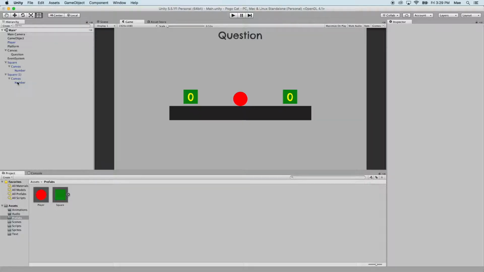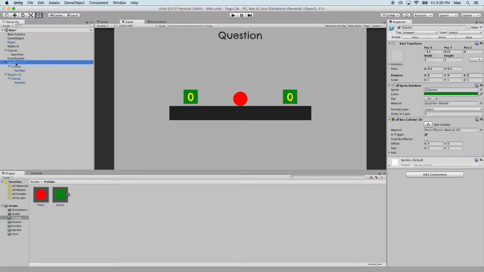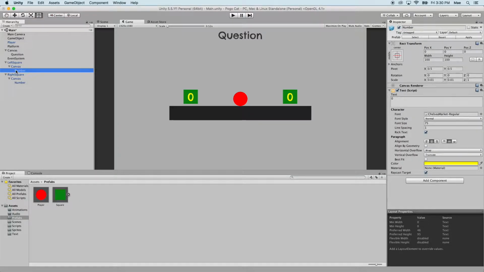And we applied that to our square. Now to make things a little bit easier, I'm just going to adjust the names within the individual squares. So this square, since it's our original, I'm going to say left square, so I know that it's the square on the left. And this one, instead of square 1, I'm going to say right square, so I know that it's the square on the right hand side. Same with the number text. I'm going to say left number, and I'm going to say right number.